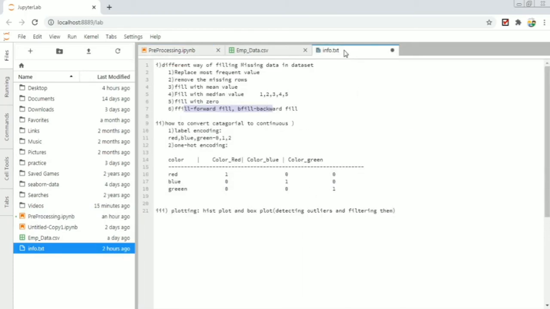Until now we discussed how to fill the missing data. Now we'll discuss categorical to continuous.